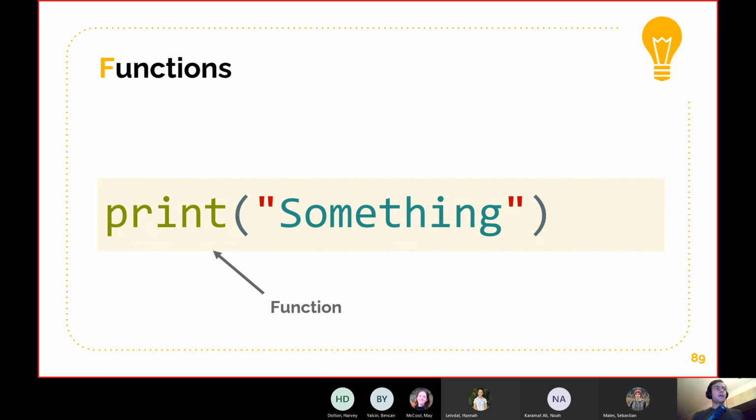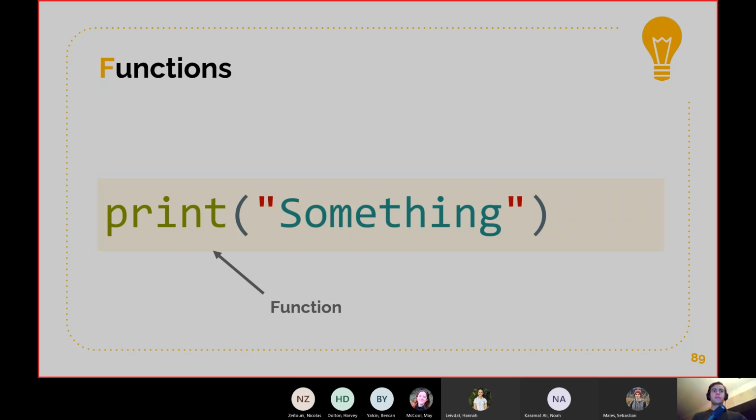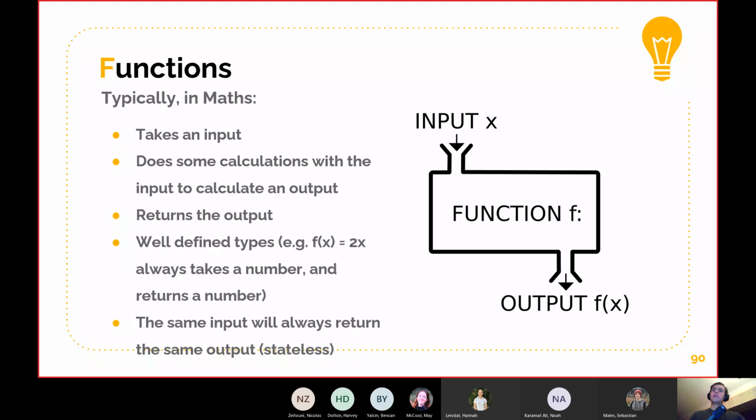So firstly, let's consider this print statement. Print is actually a function in Python. So it's something that does stuff. We give it an input and it does something with it. In our case, it will be printing things to the console. The mathematical definition of a function is that it takes an input and usually gives us an output if the input is defined for that function. We can consider it as a black box.